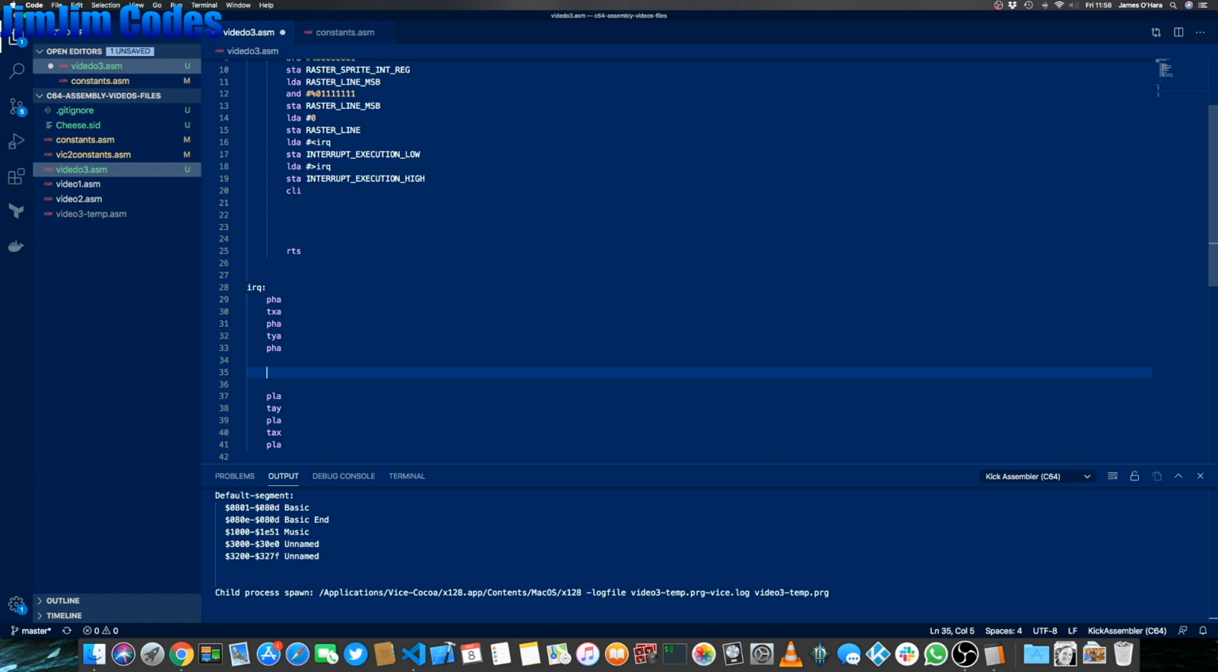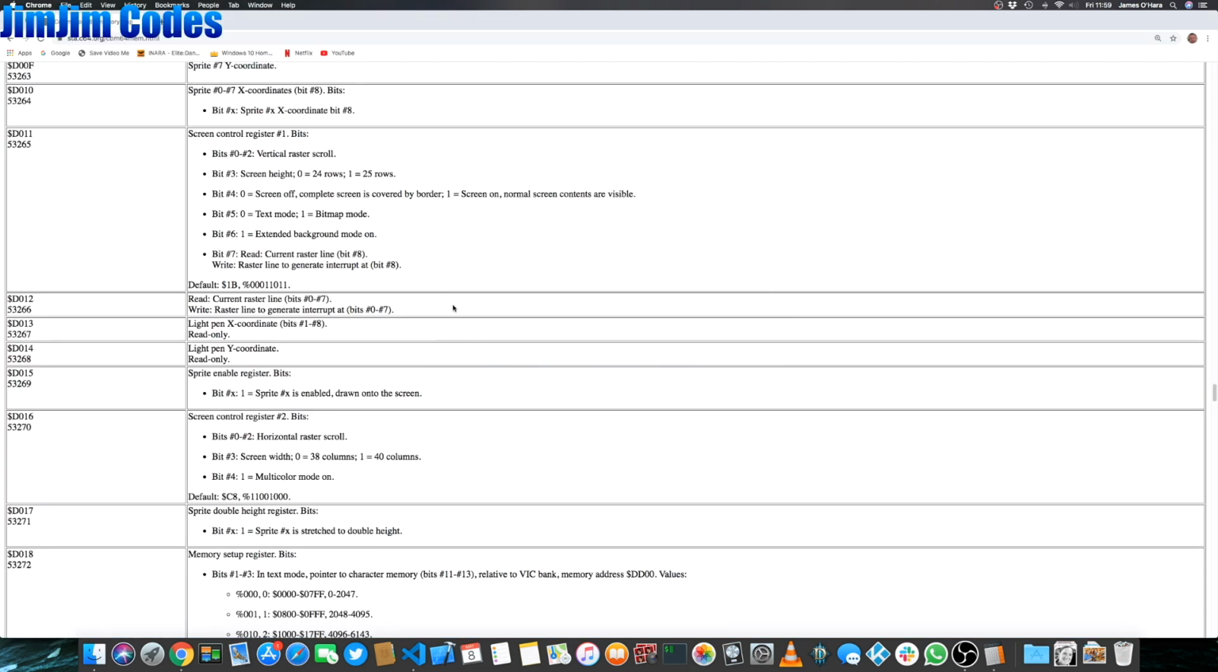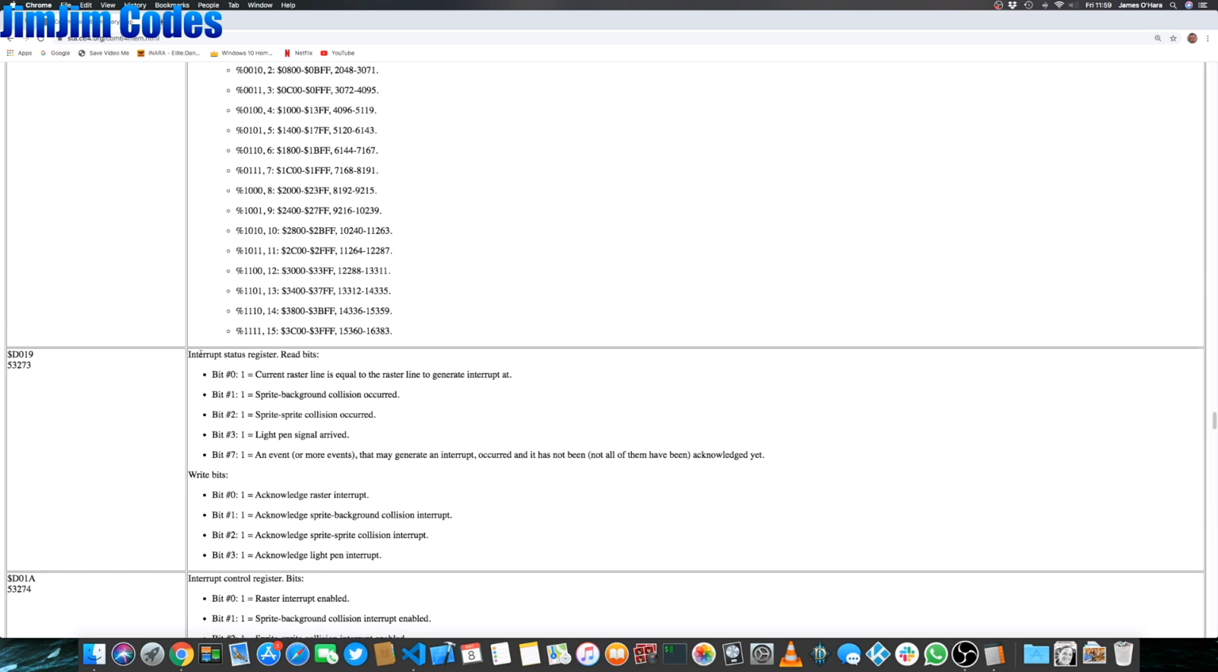So when you are doing an interrupt, there is one thing you must remember to do in your interrupt code, and that is acknowledge the interrupt. Okay, so we looked over here. There's an interrupt status register, which is D019. Now if we look at that in our memory map, that's the interrupt status register.